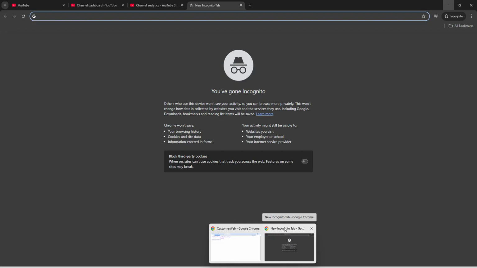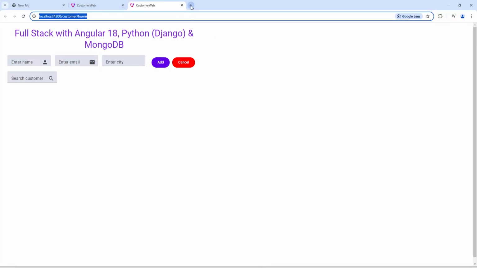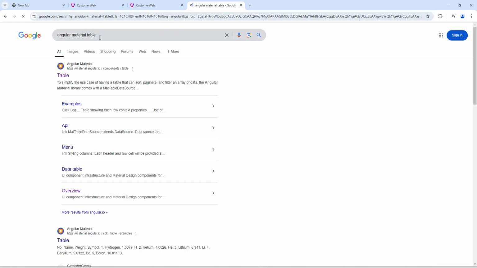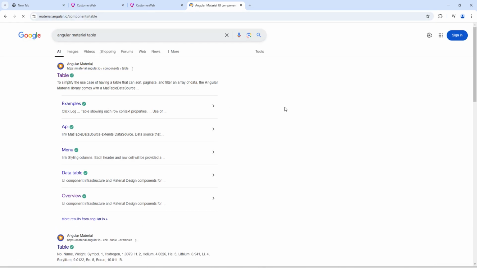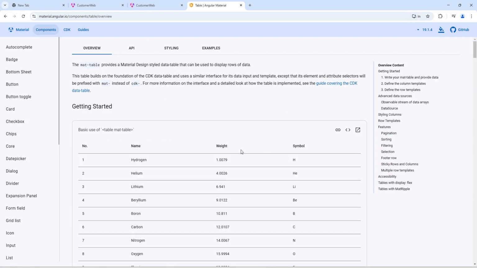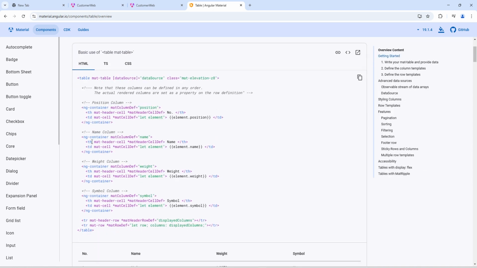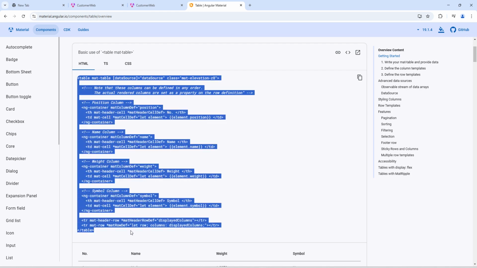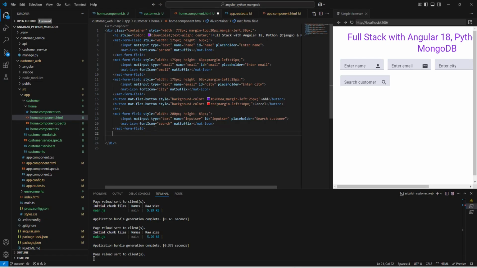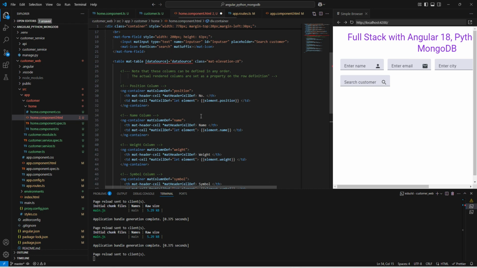Table. So to generate the table, here we can search for Angular material table, and we can click on this table. Now we can choose the table format, and accordingly we can view code. Here we can see this is the code for table. We can copy it, and after this field we can add this table part.